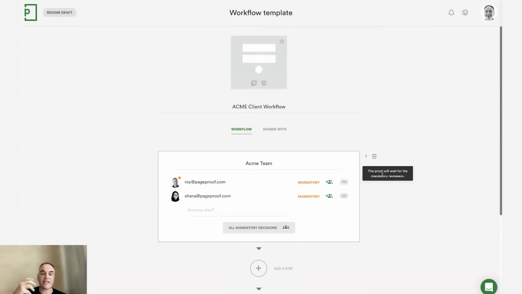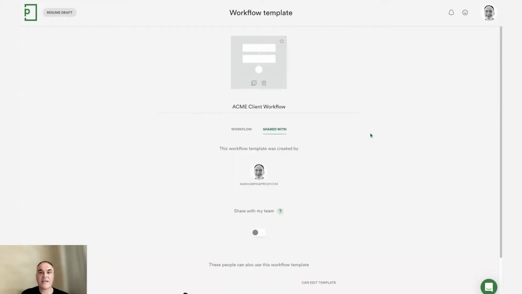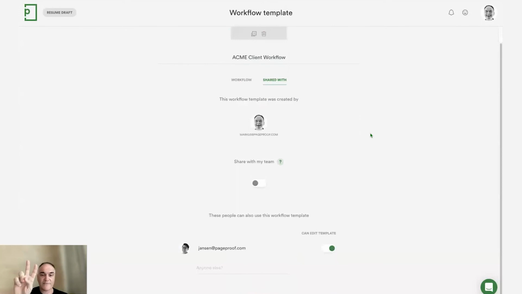It's a good way of getting a descriptive view of exactly how the workflows are going to perform. So you can do that in here if you want to as well. But one thing I want to show you, and this is another tip, is sharing. You can share your workflow templates from inside of the workflow template area, and this lets you do it in two ways.